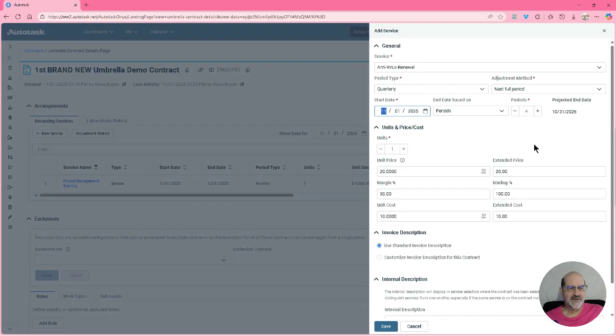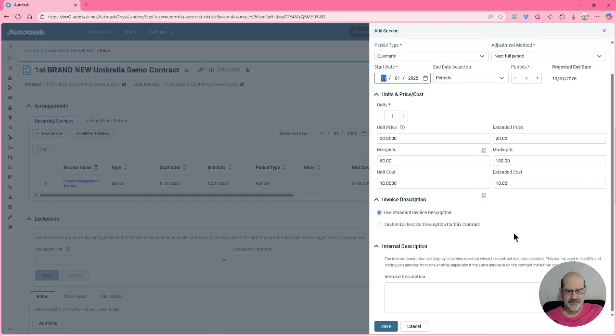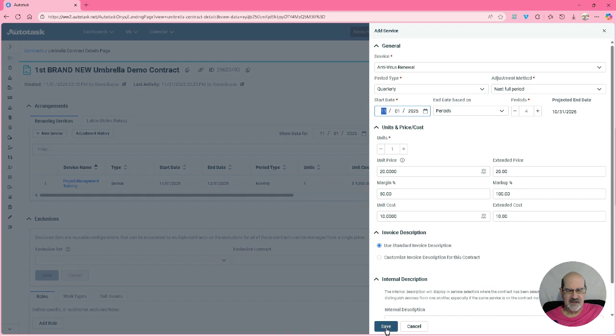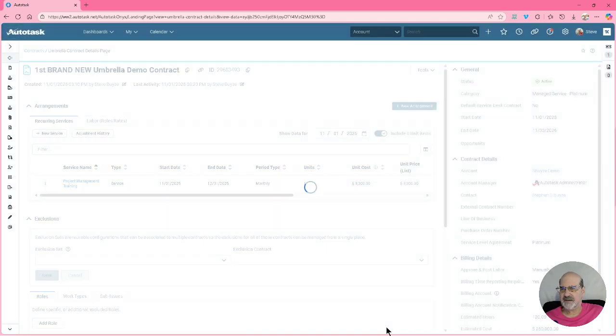That's interesting that they actually went there. So projected end date is October. Oh, there's 4 quarterly periods, puts me out a year. Still a year contract. That's the pricing from our price list, and I'm not going to change the description. So we're going to go with that. It's thinking. It's thinking.